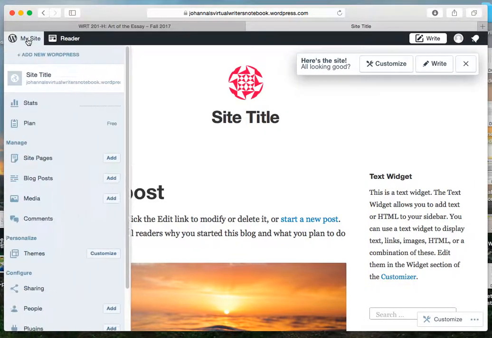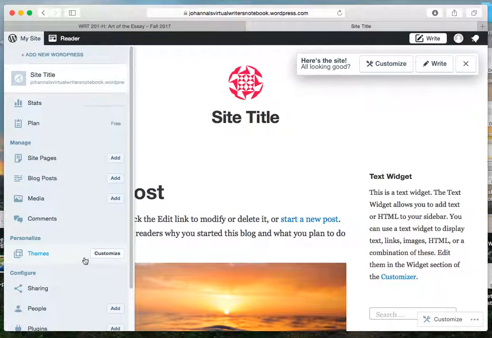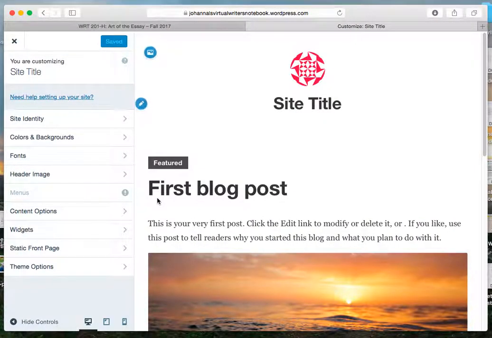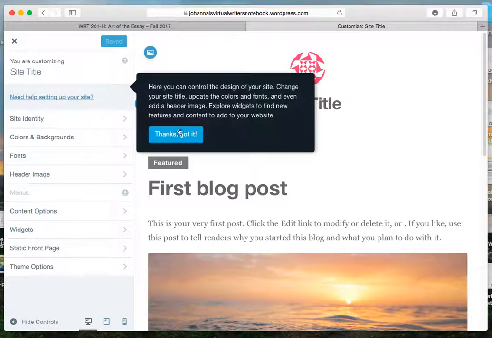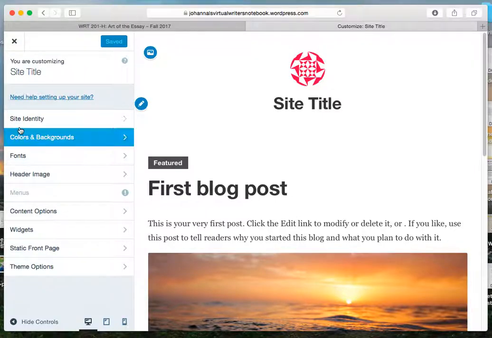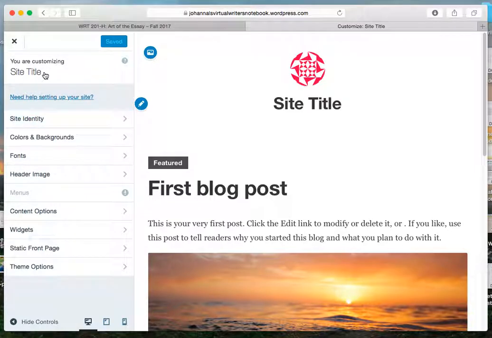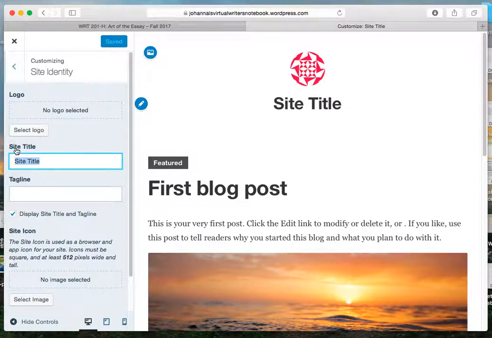Okay, so now in order to customize the overall look, I'm going to go back down to this menu, right where it said Themes, and I'm going to click Customize. Okay, and so again, if this is the first time that you've visited a website, it's going to have all these little helpful things that pop up to help you navigate the site as well. And so in order to first customize your site title, I just clicked right there, and it'll allow me to change it.